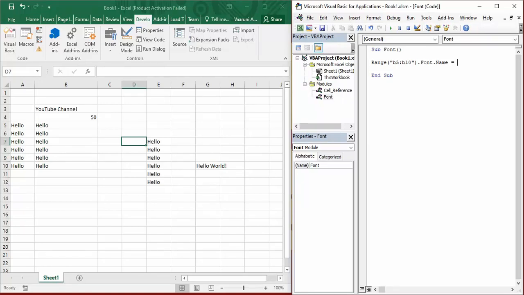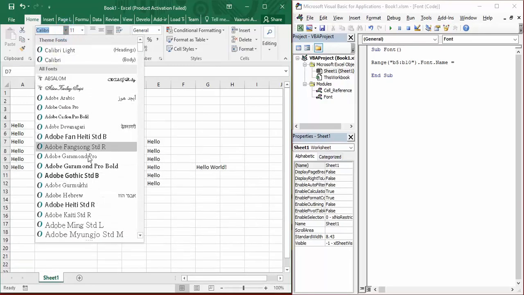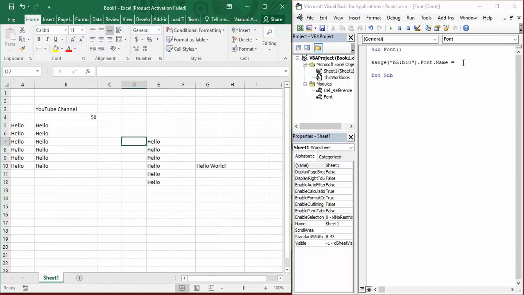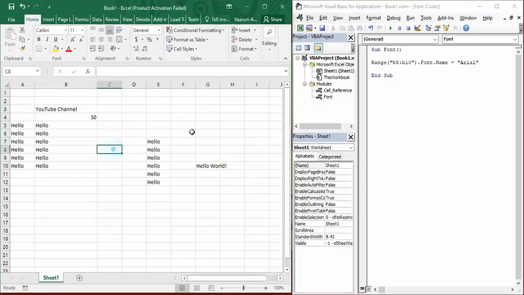There are some general font names which everyone knows, and if you are specific about what font name you want to choose, you can simply type it. Or you can refer to the font name by going to the Home tab and selecting this drop-down arrow, and all these font names would be available to you. You can select any one of them, but I'm going to select a simple Arial font. So type Arial and close the double quotes. Right now its font is Calibri, but when I execute it, its font would be Arial.